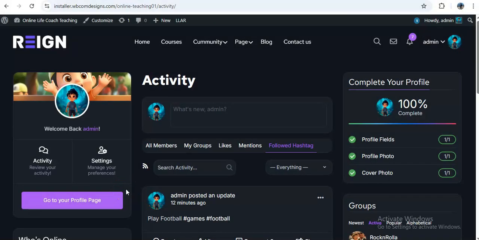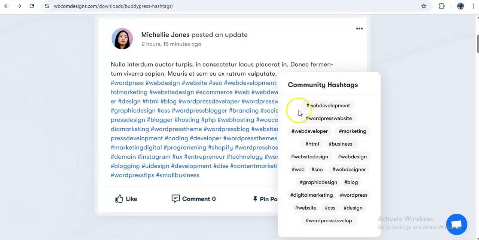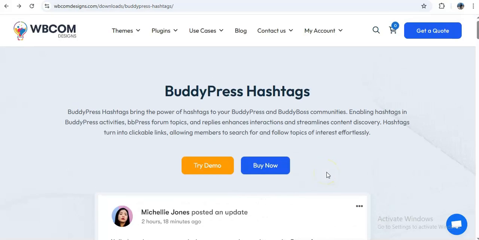This plugin isn't limited to activity streams. It works beautifully with BuddyPress forums and even WordPress blog posts. That means members can tag and track discussion everywhere. And that's it. You are ready to turn static activity stream into a dynamic, discoverable conversation using BuddyPress Hashtag. If you are building a vibrant topic-driven community, this plugin is a game changer.